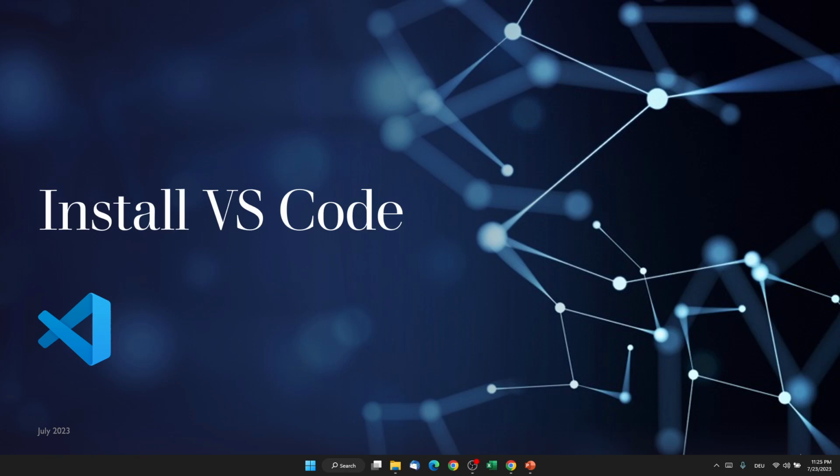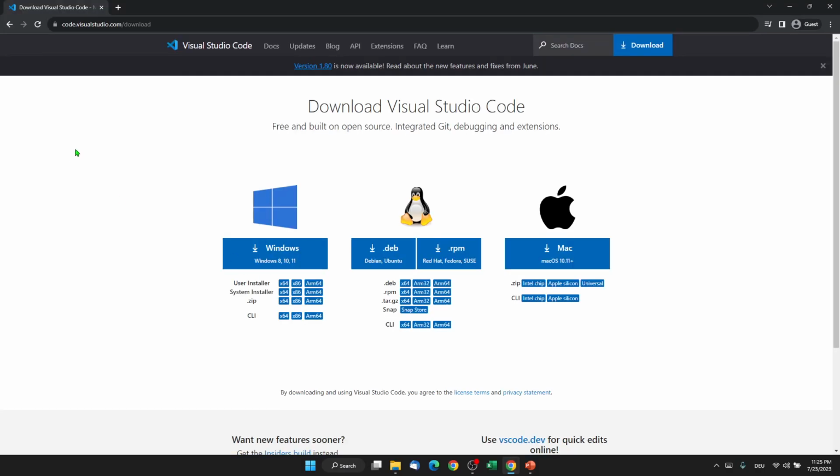In the last video we have successfully installed Python on our machine. Next step on our Python journey, we need an IDE to write code more comfortably, and my preferred one is VS Code. So let's jump to the download page for Visual Studio Code.